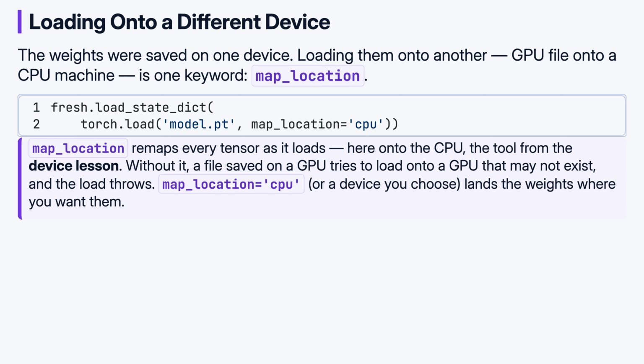The weights were saved on one device. Loading them onto another, say a GPU file onto a CPU machine, is one keyword, map_location. Pass map_location equals cpu into torch.load.